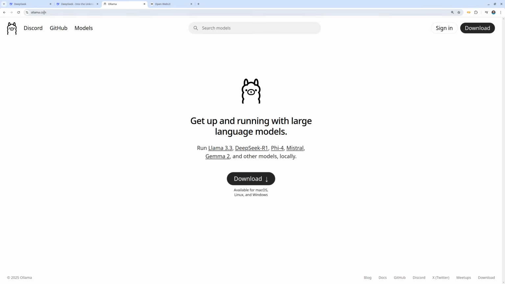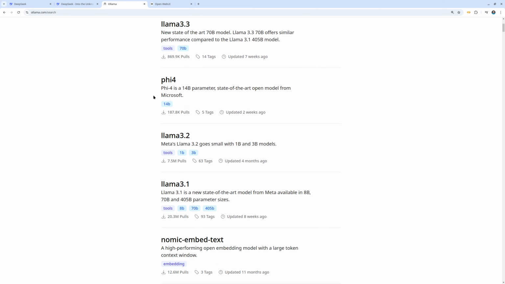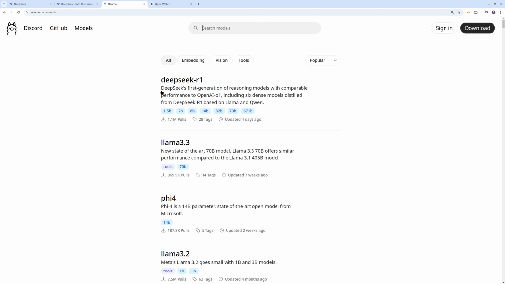If you go to ollama.com, all the links will be in the video description below, so you can try it out. You just copy and paste. Ollama basically has released open large language models, like Llama 3.3, but you can also run other open source large language models here, like Deepseek R1. If you go to the models page, it will list all the models in here, and Deepseek R1 right now is the most popular one.